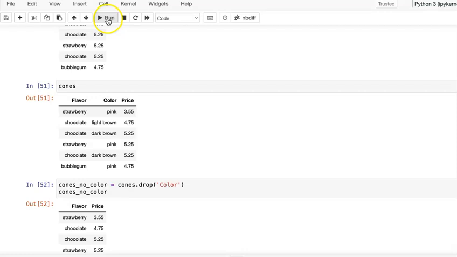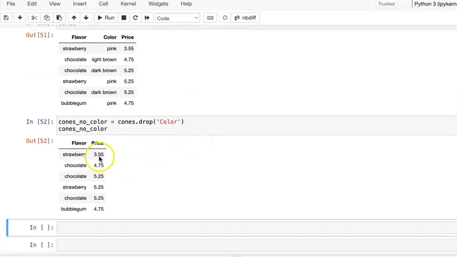Okay, so we display. That's why you see the color information is in another table.